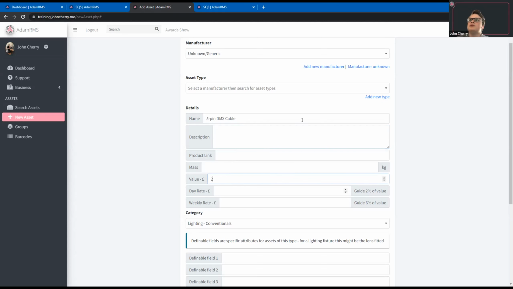It's not a very long cable, and so it's going to be a relatively cheap one. Day rate and weekly rate, these are how much your asset type would be to dry hire, as I said before. General industry practice is 2% of the asset value for a day as your day rate, and your week rate is around 6%. AdamRMS calculates these for you aside here if you want to use them, or you can ignore it completely and put in whatever value you want here.